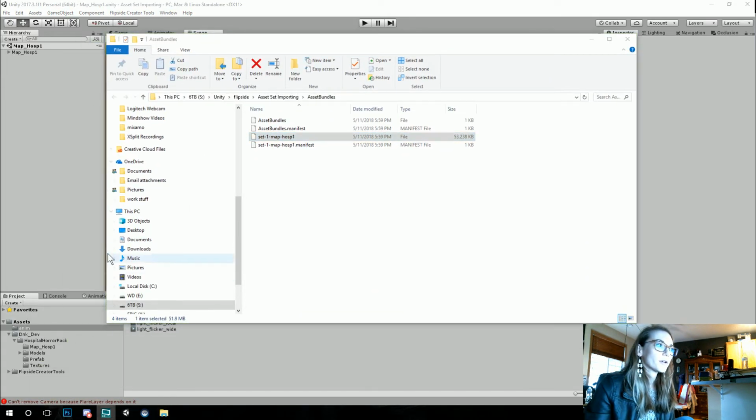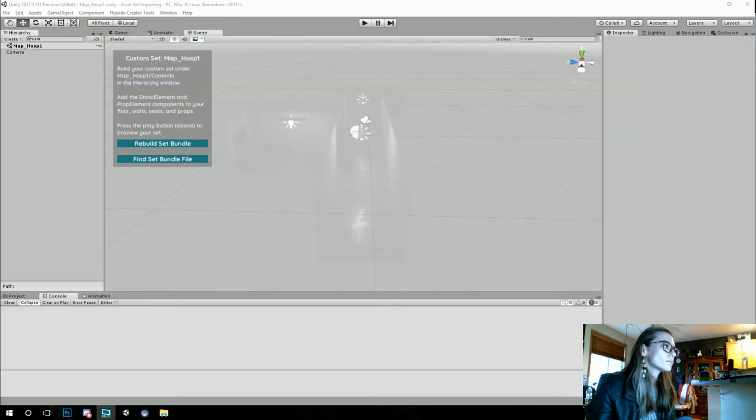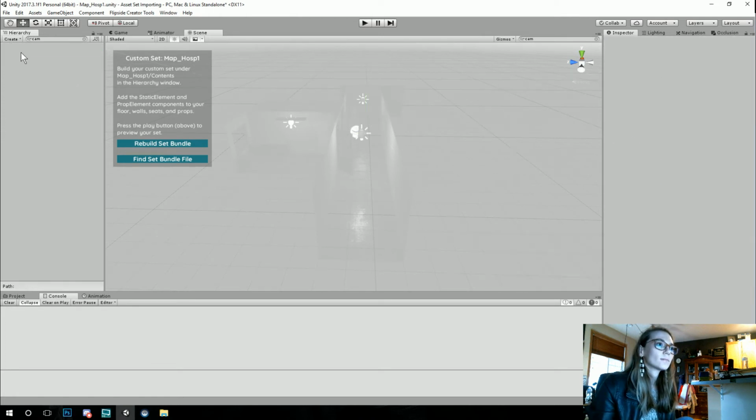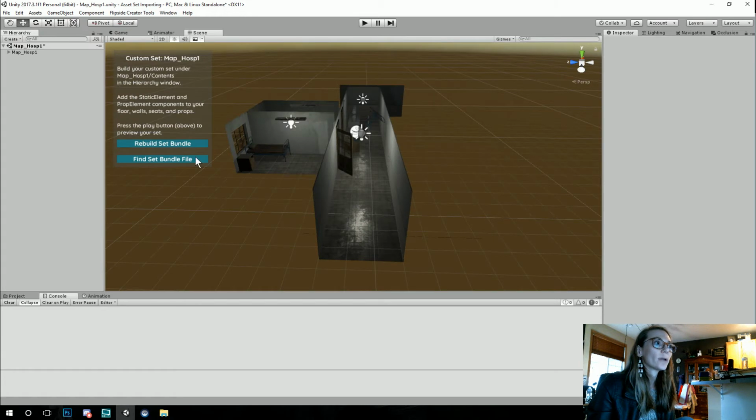What I'm going to do is I'm actually going to pause this for a second. What I actually forgot, I'm glad that I realized this because I could just rebuild it, is I left my camera in the scene. Yeah, I saw a console error. So I'm going to go ahead and go back in there and delete my camera. And now I'm going to rebuild my set bundle because I'm an idiot. All right, so this is going to take another second here.